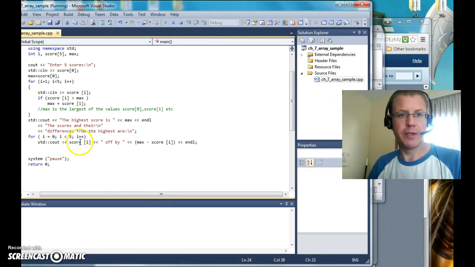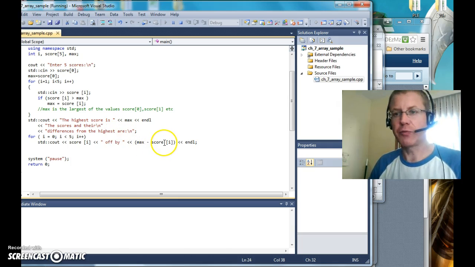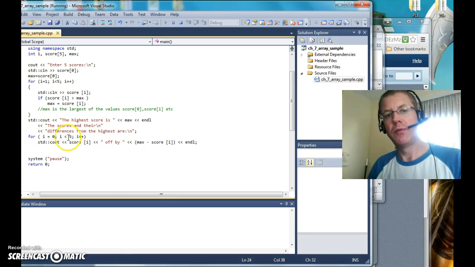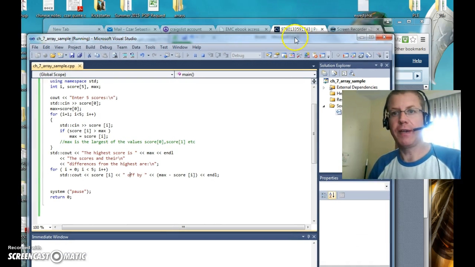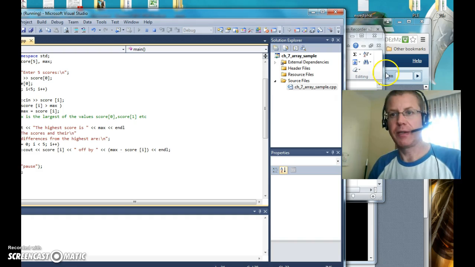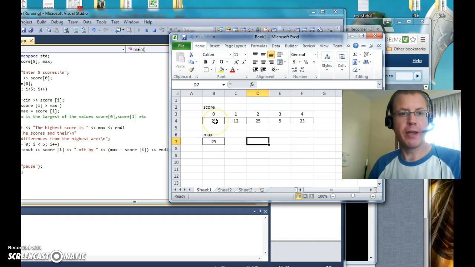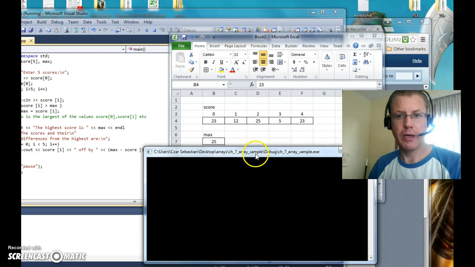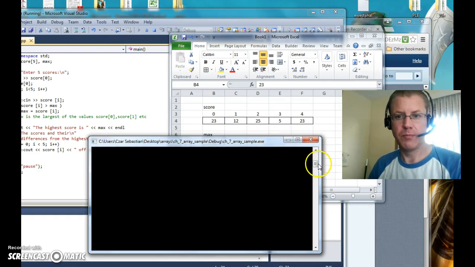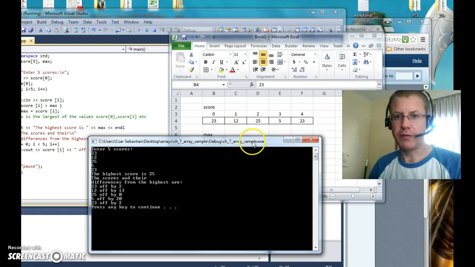It did a score where it said, okay, the highest score is this, and it subtracts max minus whatever score is, going through the array from 0 as long as I is less than 5. So it starts off at 0, which is 23. Let me find my Excel spreadsheet right here. So max is 25 minus score I, which is 0, which is 23. So 25 minus 23 is 2. The difference is 2. That's correct.